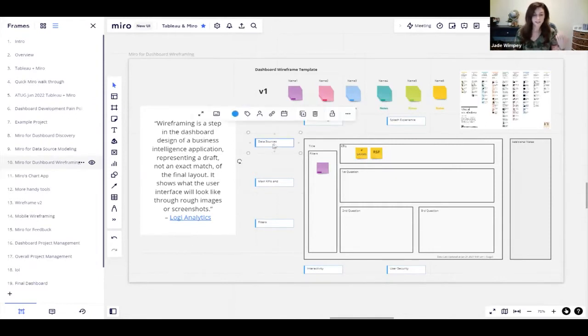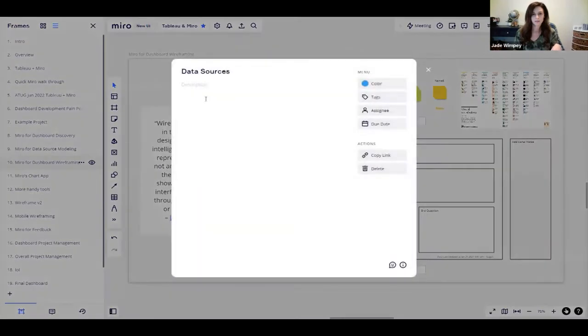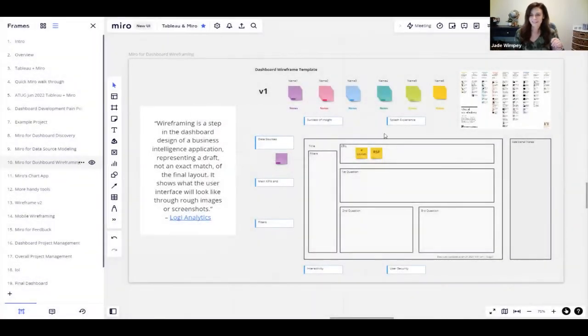You also have these cards that you can use. You can add stickies underneath them, or they pop out and you're able to type what kind of data sources you want. So you can always fill that up too.